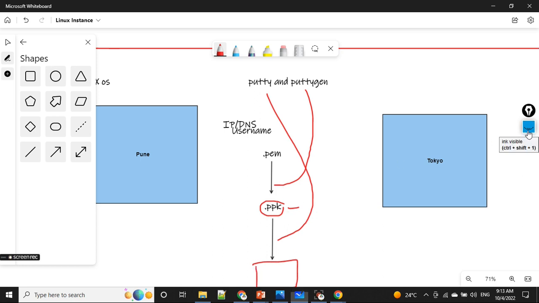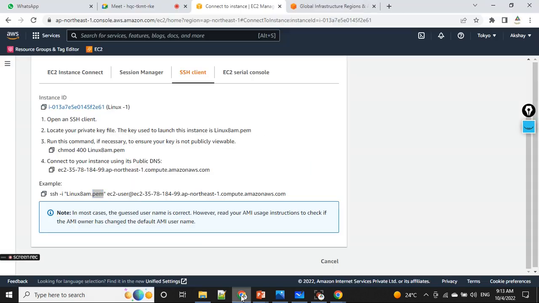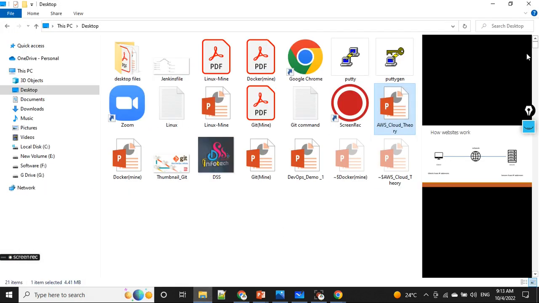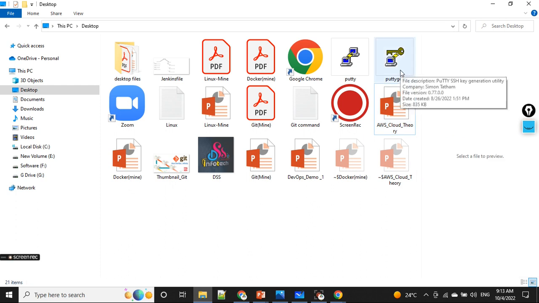Let us see one by one. Let us see the practical. You will get clarity at the time of explanation. Currently I have this software installed. I am going to uninstall this software.